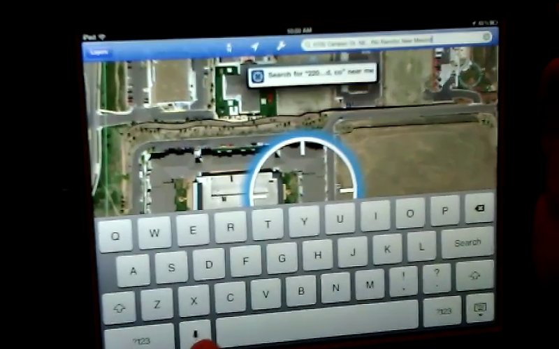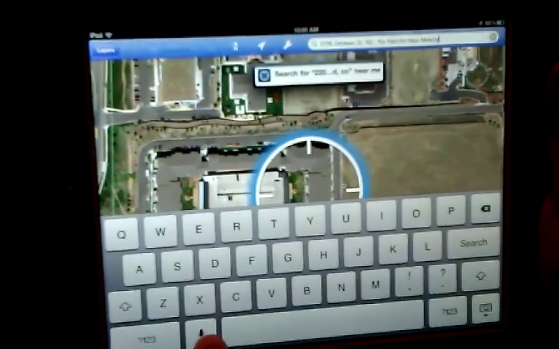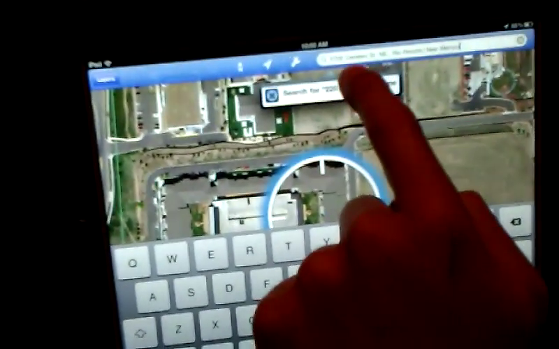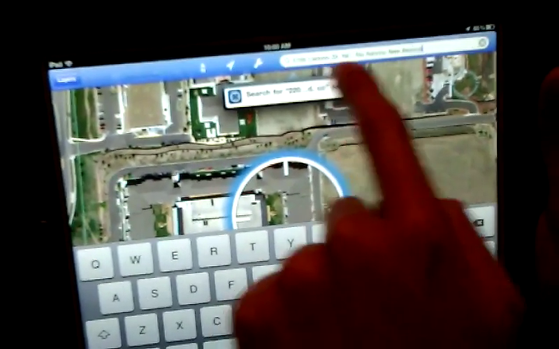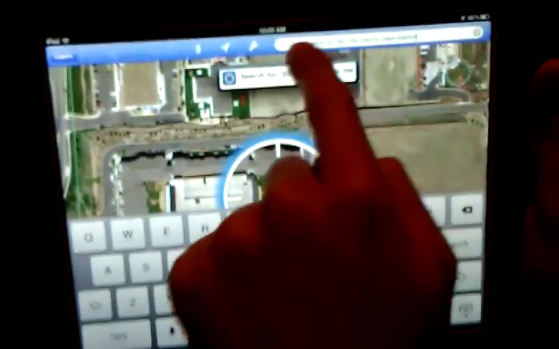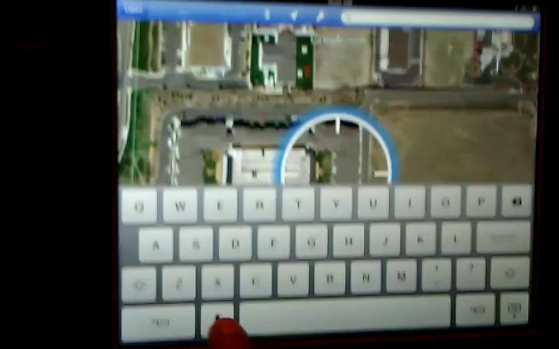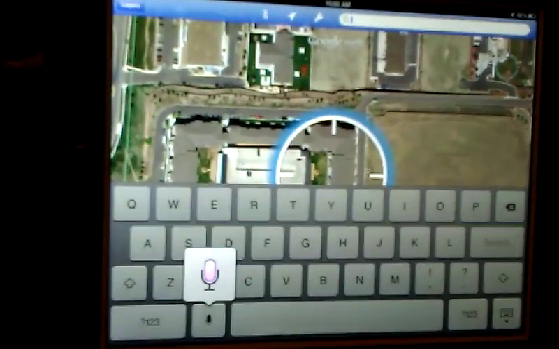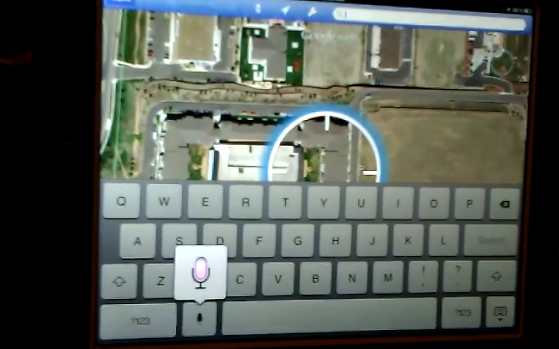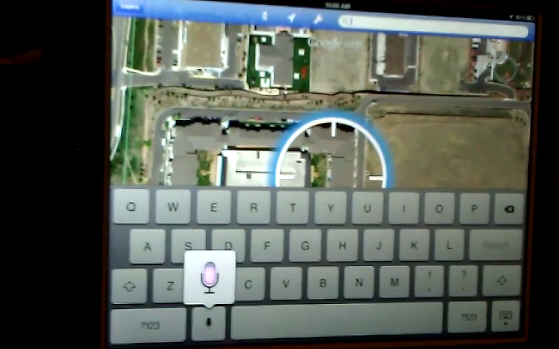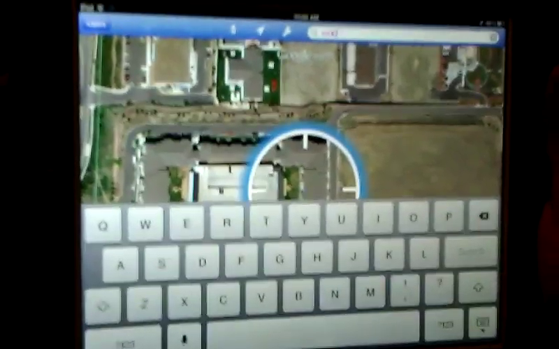Tap the talk button one more time, the microphone, as soon as you're done. Now, it didn't hear the Sandoval part, but we can either try it again or we can just type over that. Let's try it one more time. 5709 Sandoval Drive Northeast, Rio Rancho, New Mexico. Just tap it when you're done.